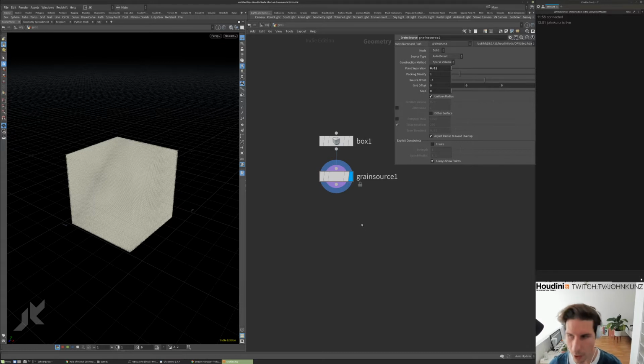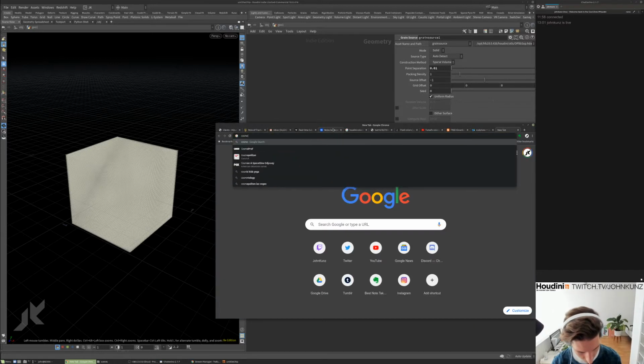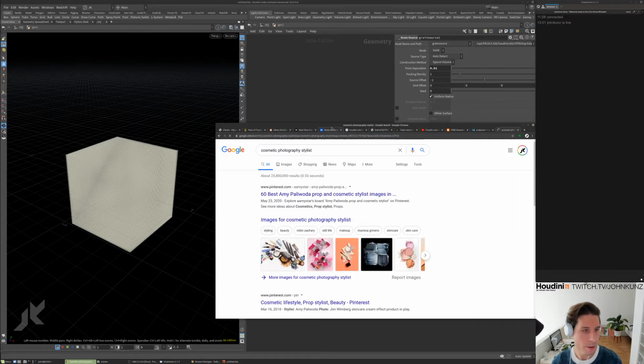And then what I'm planning to do here is make kind of a powder dust style thing. I wanted to make an object and have it slowly cracking or breaking into little pieces. So sometimes you see it with cosmetic photography. Maybe like a stylist would have.